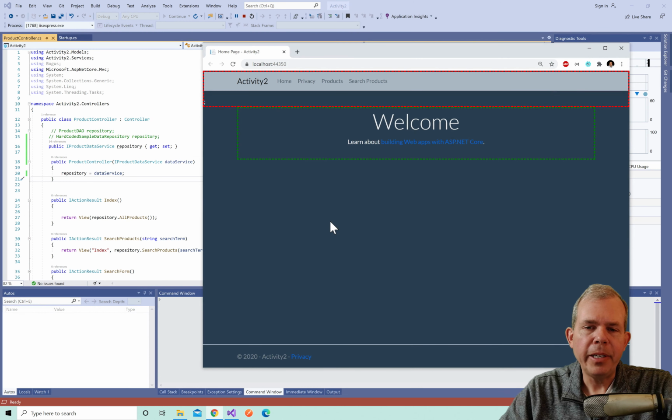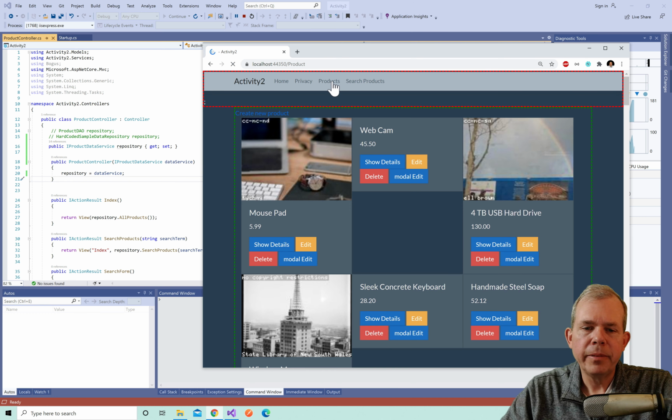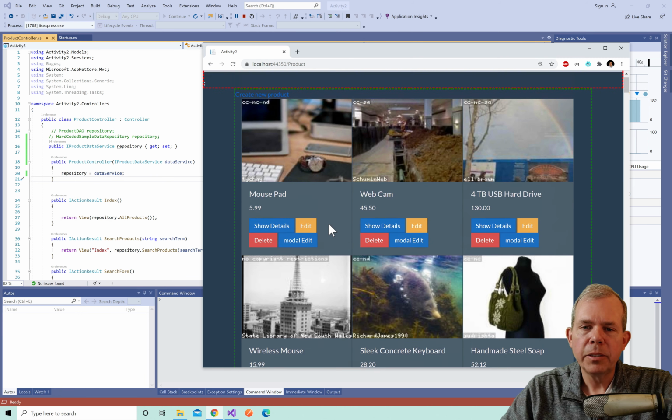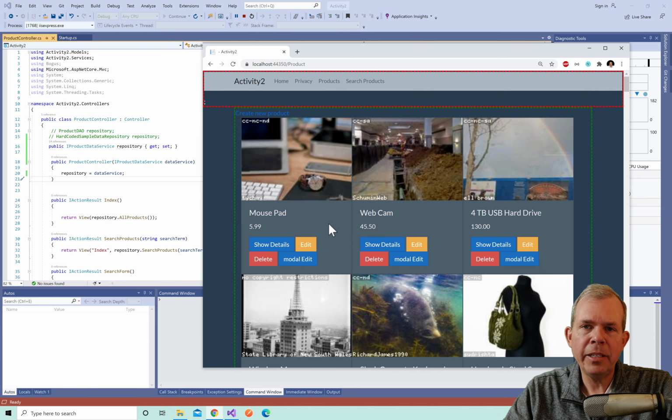So I got the app up and running. Let's go ahead and click the products link, and hopefully we get some data. And sure enough, we have the same thing we did before. This comes from the hard-coded values. We can see that because I remember the first 5 items were all computer parts, such as mouse pads, webcams, and so on. So it appears that the data service has been defined correctly as hard-coded.